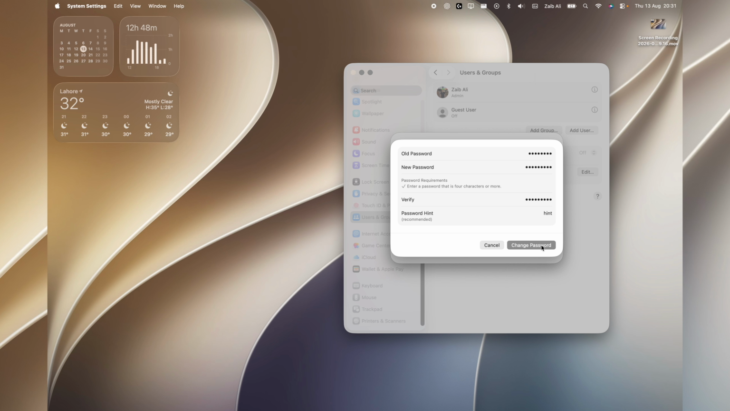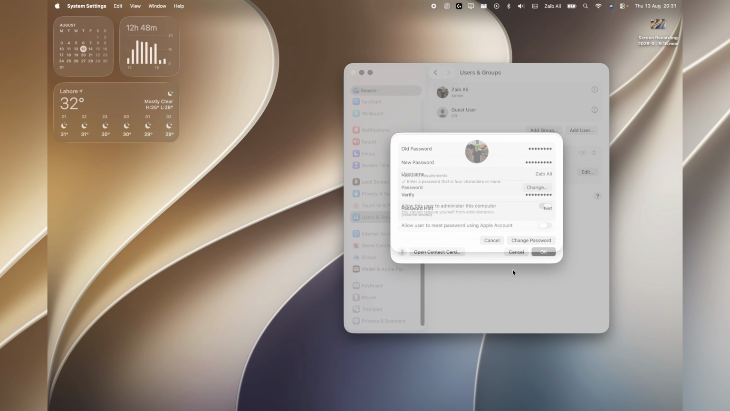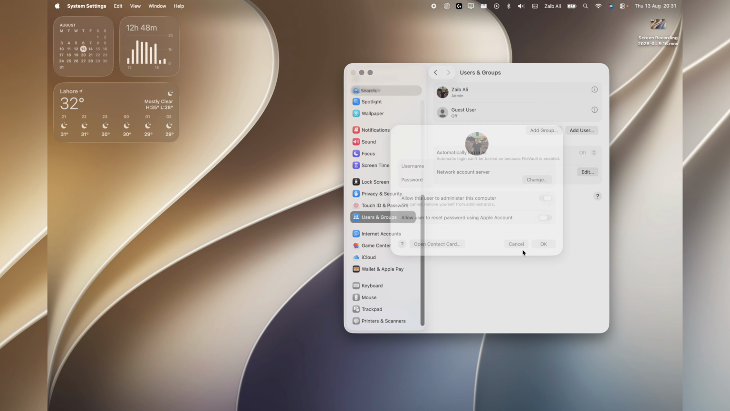And that's it, your Mac login password has now been changed. The next time you log into your Mac, you will need to enter the new password. If you normally use Touch ID to unlock your Mac, you can continue using it. But macOS will still require your password in certain situations, such as after restarting the Mac.